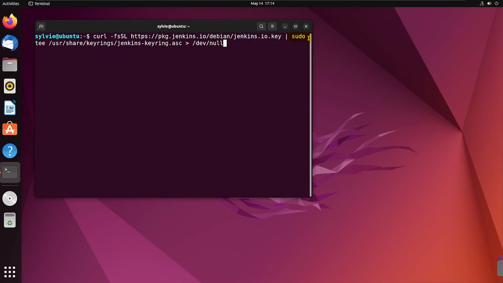And this sudo command grants administrative privileges, and the tee command redirects the output of the previous command to a file, and this one is the file name where the output is redirected to, and this portion redirects the output of the tee command to the null device that discards it. Now pressing the enter button, it's time to type the password of the root user and press the enter button again. Now I'm going to add the Jenkins binary package to my sources.